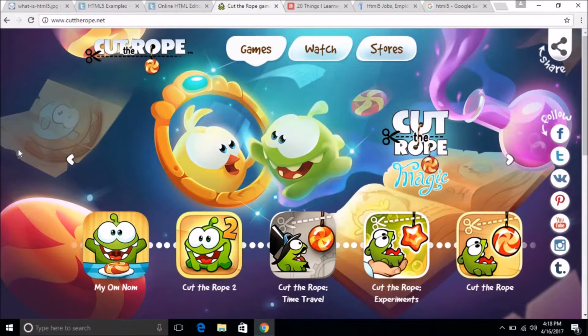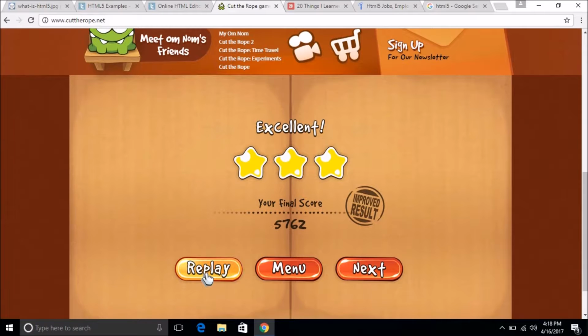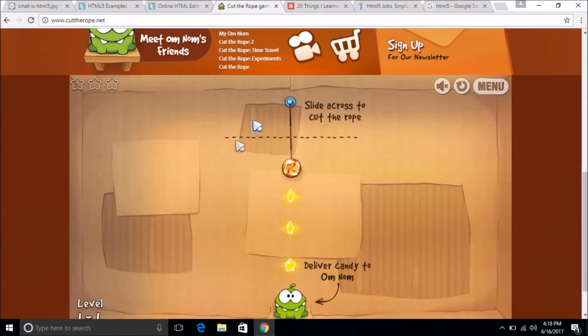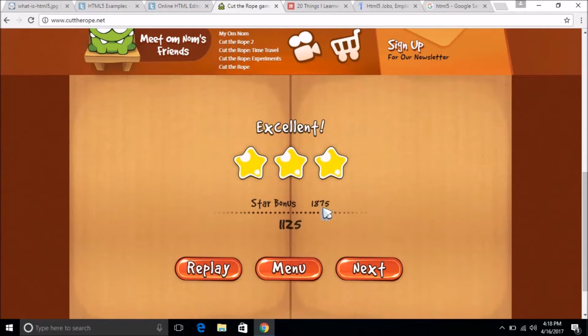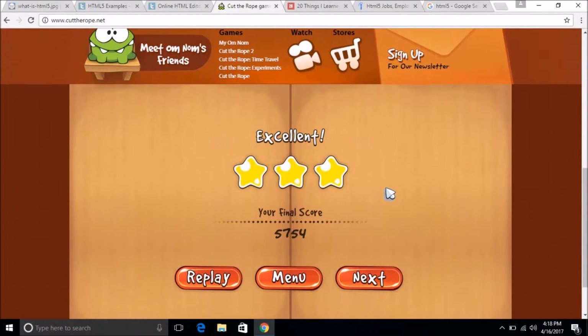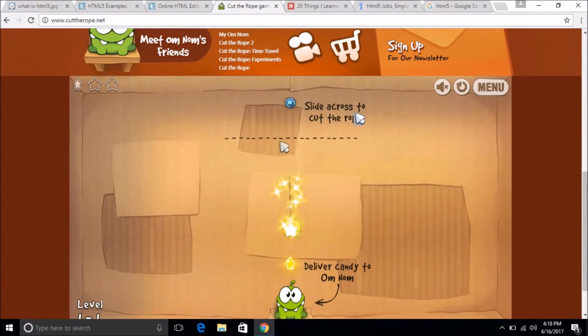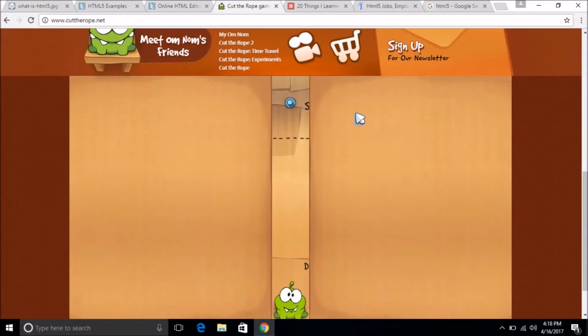I want to show you some examples of HTML5 which some websites have used. These are websites which I particularly like: cuttherope.net. This is a really popular game, I hope you guys know. They haven't used Flash in it. Before HTML5, this was not possible with HTML, but this is what's new about HTML5. They don't use Flash here. They are using HTML5. So it's really pretty cool.